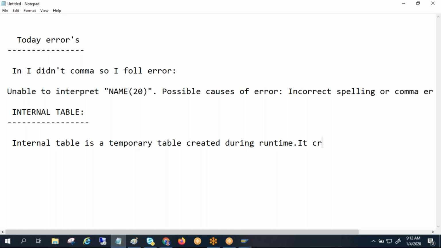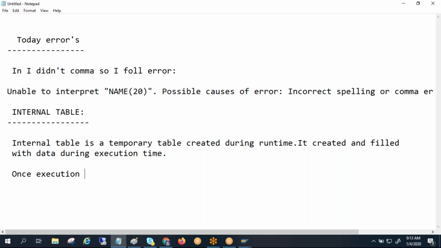It is created and filled with data during execution time. So once execution is performed, it is completely discarded. It is completely rolled off from memory.